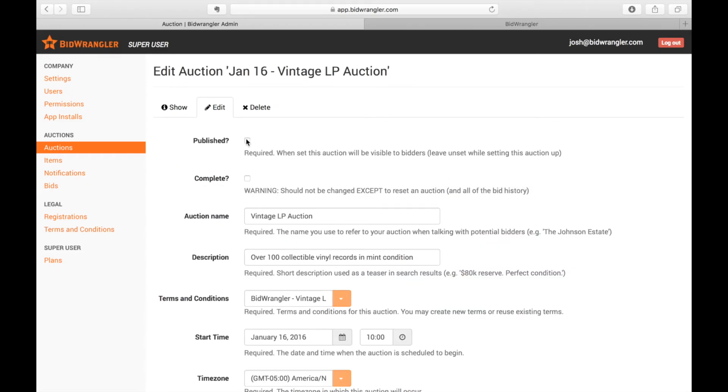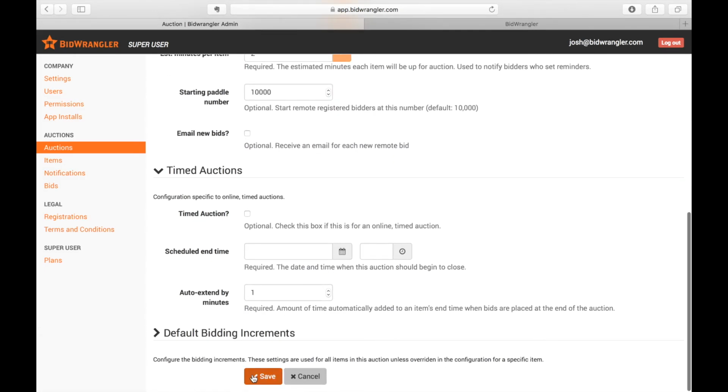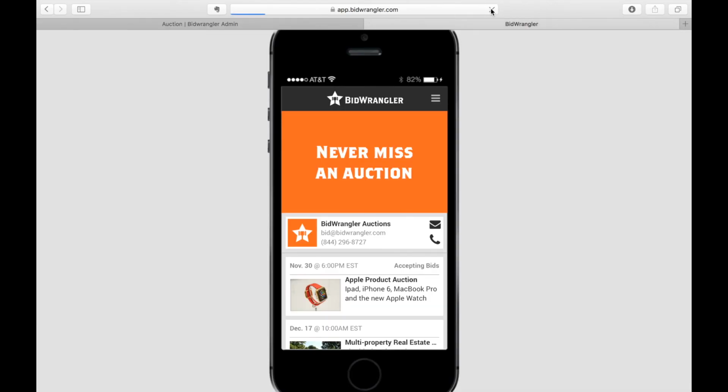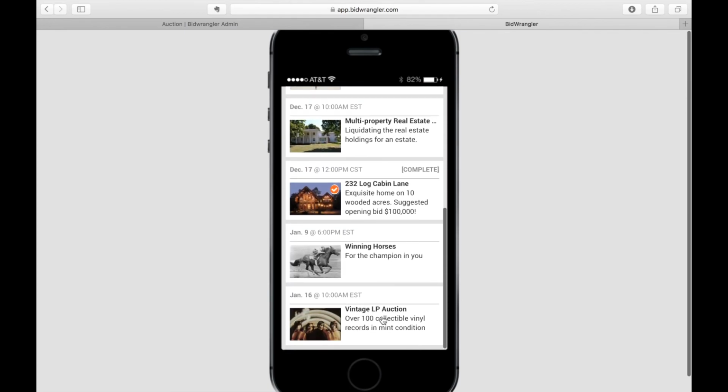Check the box by Published, scroll to the bottom, and hit Save. You can now see the green check mark under the Published column for this auction, and if you go to your app and refresh it, you can see right here that the auction has been loaded to the app.